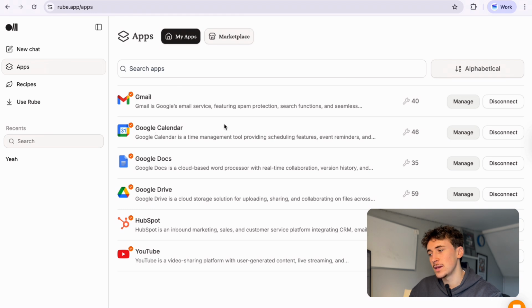So it's the Gmail MCP, Google Calendar MCP, Google Docs MCP, and all we do now is we just connect Rube up to Claude Code, and then Claude Code can call on Rube to see what MCP servers it has access to, and then it can go into each MCP server and just treat them like a normal MCP, so it can use all the tools inside of there, list all the tools, get all the documentation.